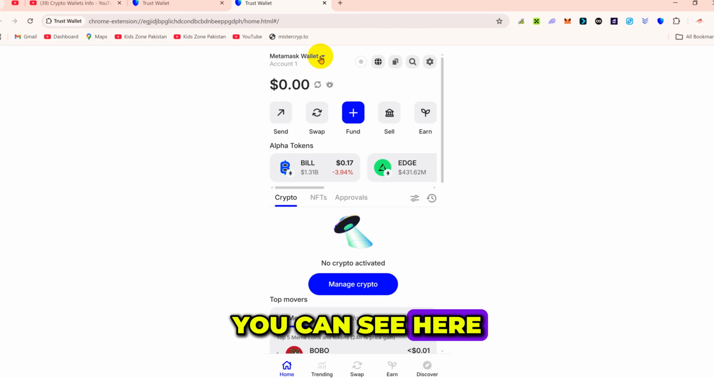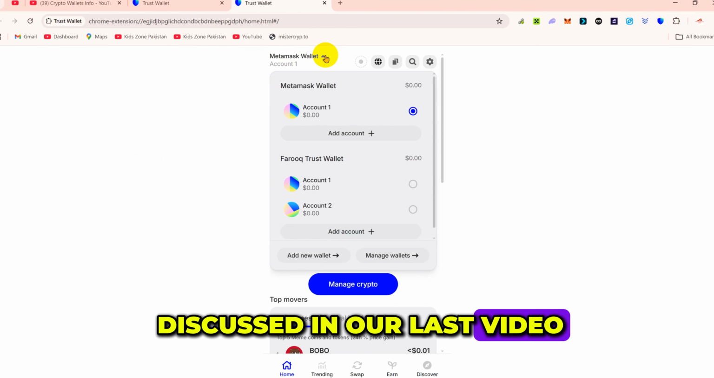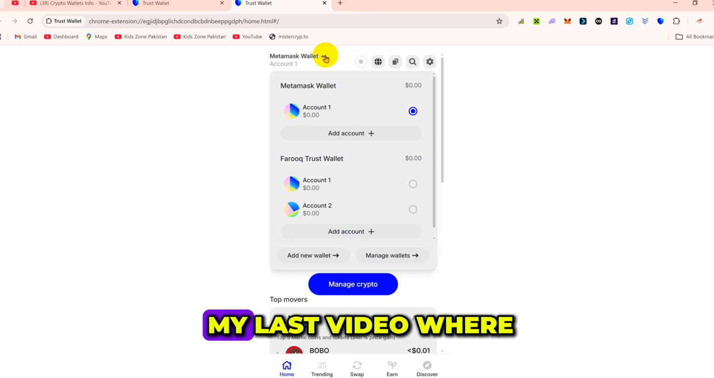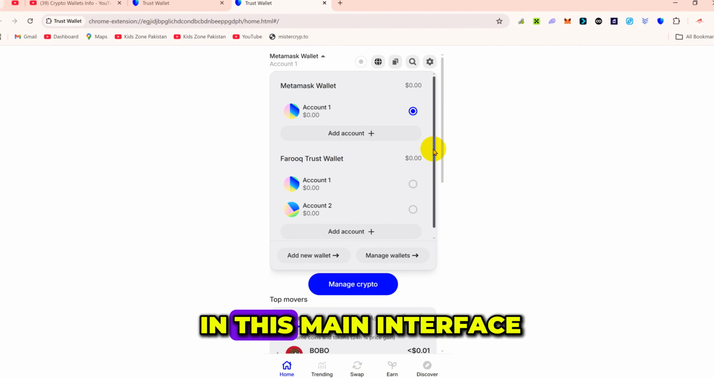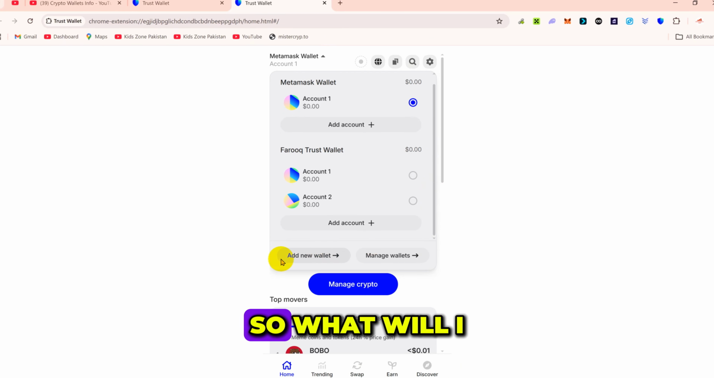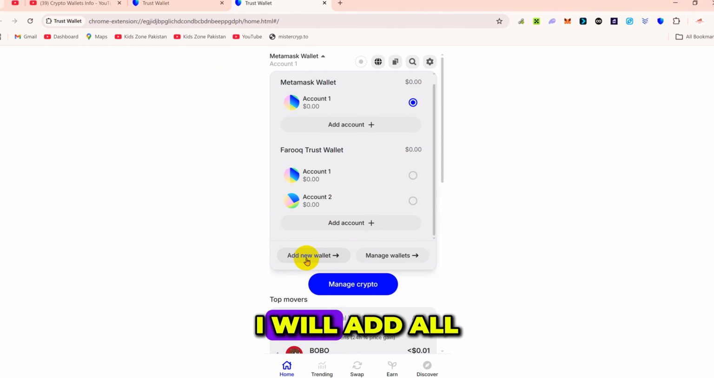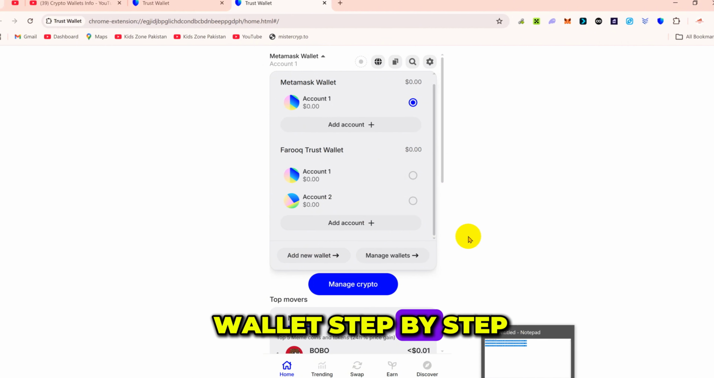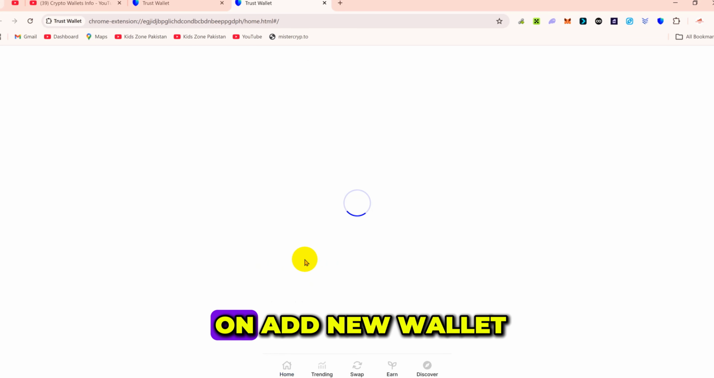You can see in the left top corner the MetaMask wallet, which we discussed in our last video. If you have not watched it, you can watch my last video where we used our MetaMask wallet with Trust Wallet. You can see I already have 3 accounts in this main interface, but today we are going to import the private key of my BNB wallet. So what will I do? You can see there's an option here, add new wallet. I will add all wallets step by step, one by one, on Trust Wallet. Simply click on add new wallet.